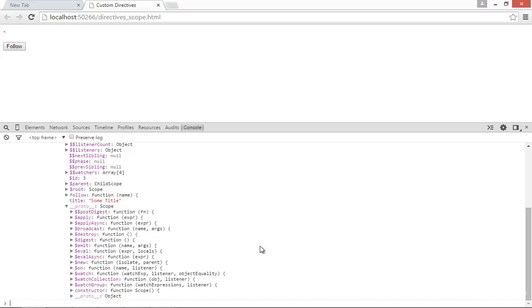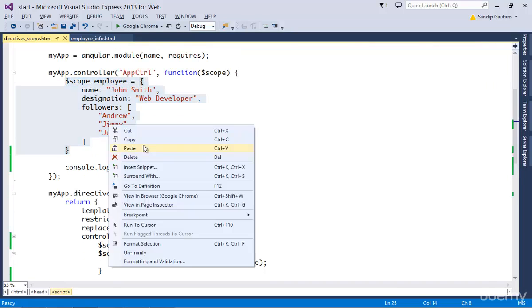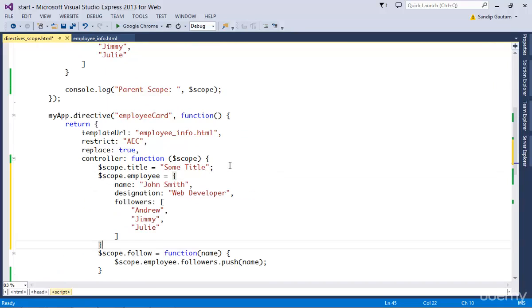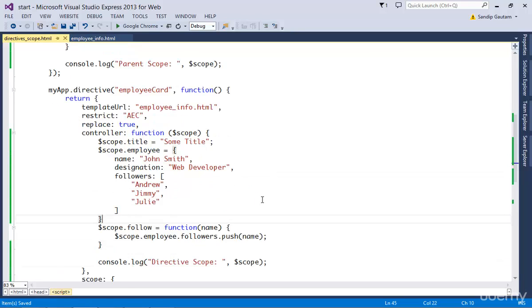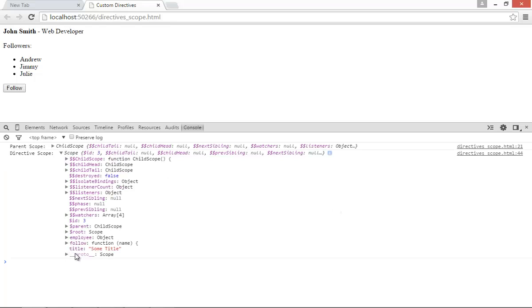That's called isolated scope. So to make my directive work, I have to redefine my employee object here inside my directive. So if I copy the employee object from the parent scope to the directive scope object, and refresh, there we go. The view looks fine now, as we got the employee object defined on our directive scope.